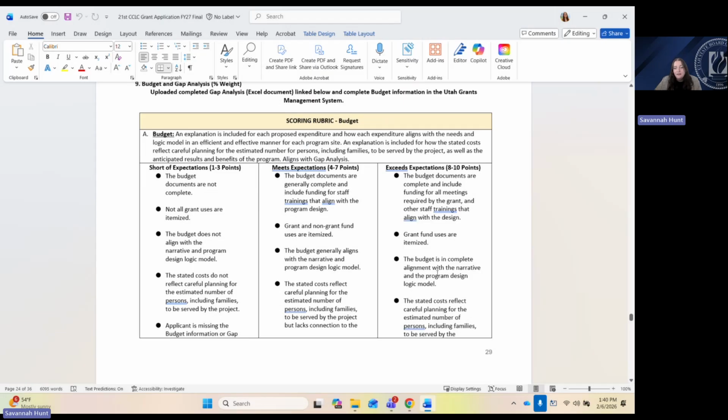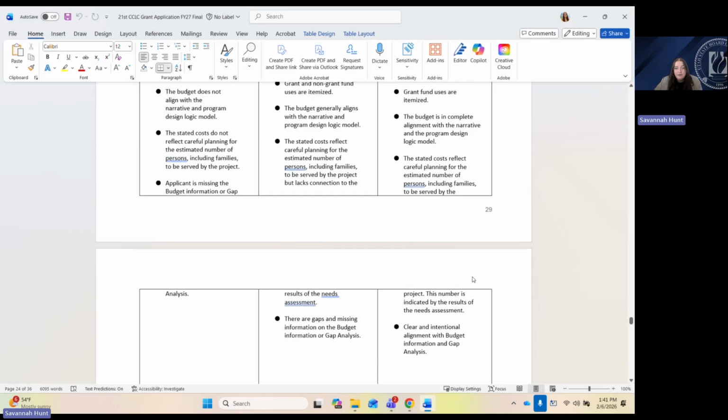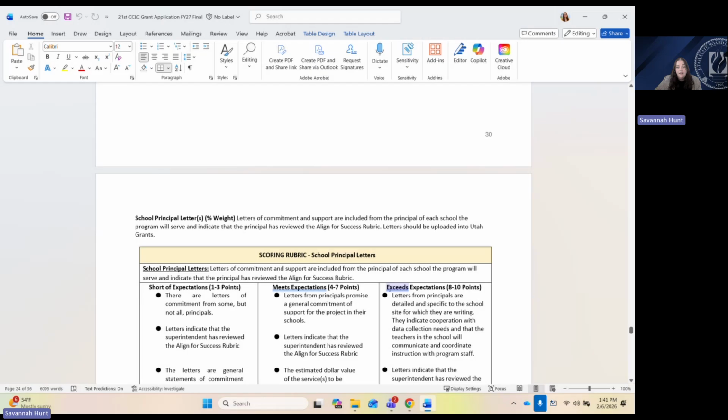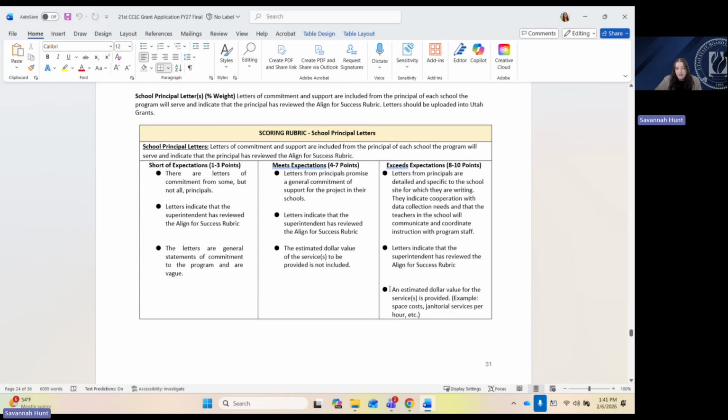I've redone the rubric a little bit so that it does reflect more of that effective and efficient manner, showing the careful planning. We want to see that you've really thought it through, not just picking things because they seem good. So you'll fill this out in Utah Grants. This you'll download. You'll click right here and download it, fill it out, and you'll upload it into Utah Grants along with this document. And then we get to school principal letters.